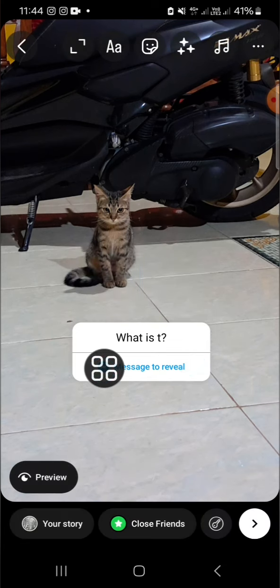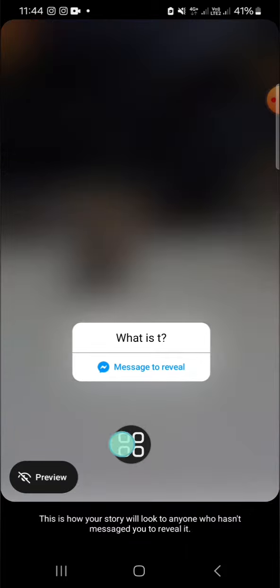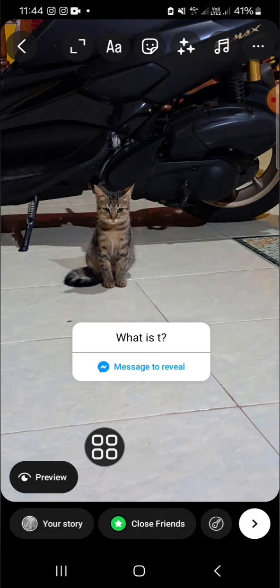And before you upload the story to your Instagram, you can see the preview like this. So this is the preview. As you can see, the story is blurred, so they have to message you to reveal this photo on the Instagram story. Okay, and I'm going to post it.